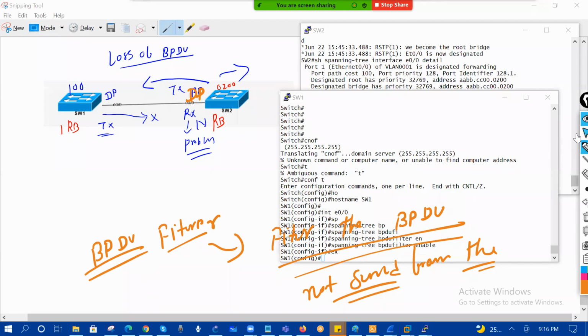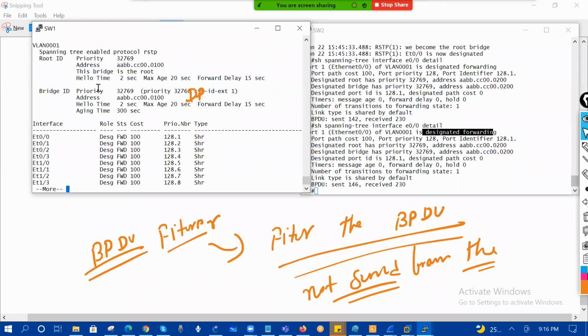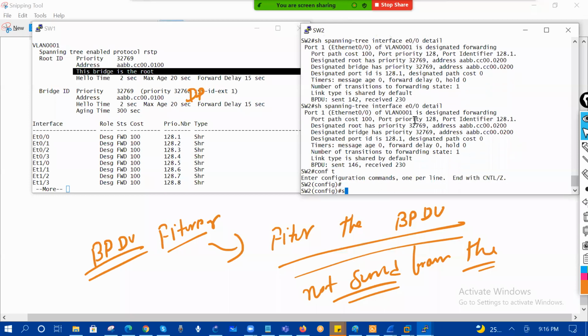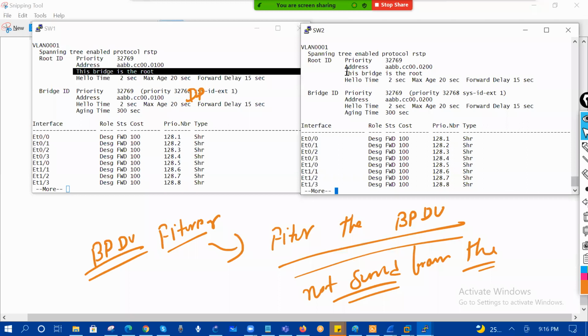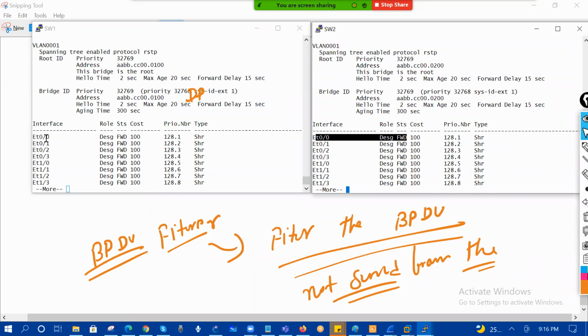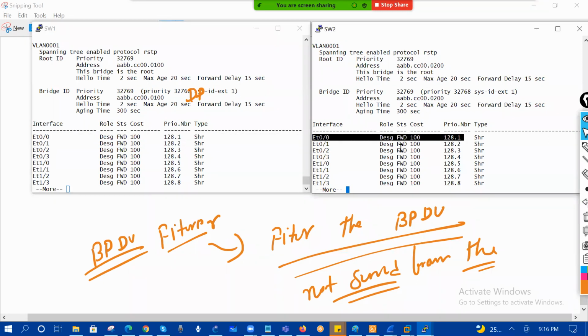Now tell me, if you see right now, switch one, DP, switch two, DP. Is it possible on the same segment we have 2 DP? No, loop will be there. Is it possible in the same spanning tree we have 2 root bridges? No, it's not possible. And this has happened just because of what?